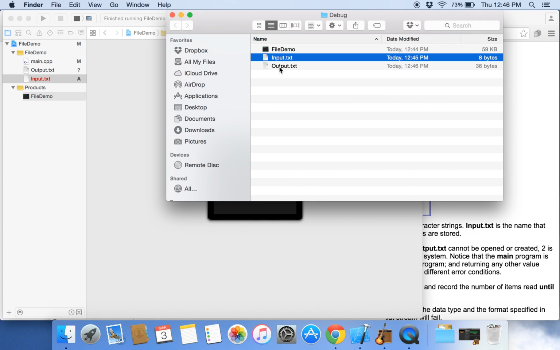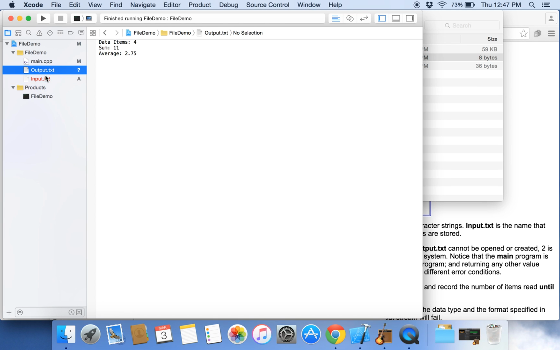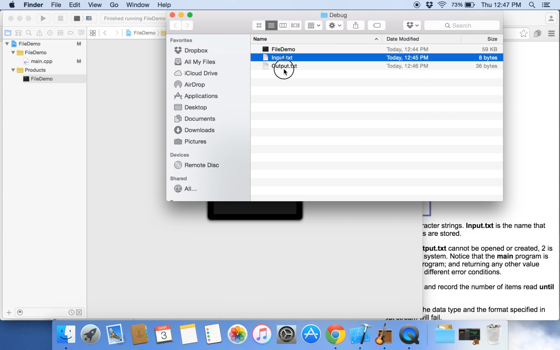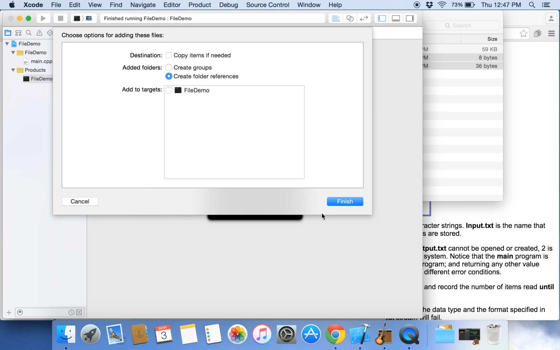There's my output file. Now this output file is different than the output file over here. You notice that when I move my input file, it turned red. That means that the file that it thinks should be here is no longer there. And the output file will not have been updated to reflect changes. So I need to remove both of these, and I'm going to drag and drop the ones that are in my debug folder with my compiled product into Xcode so I can control them with Xcode.